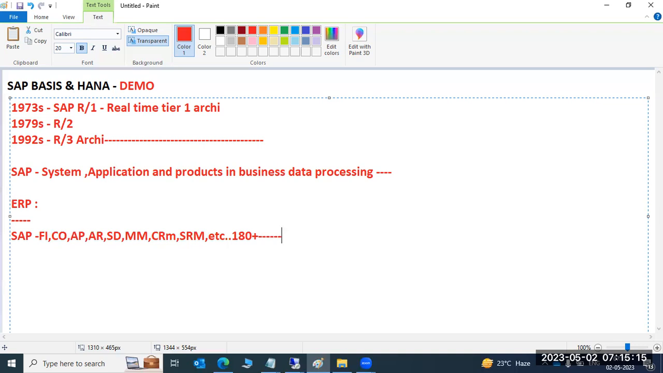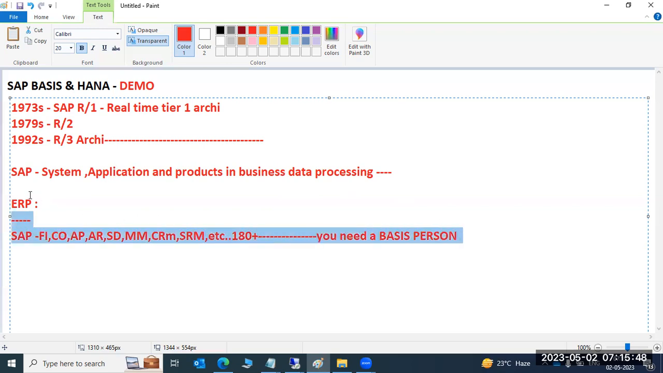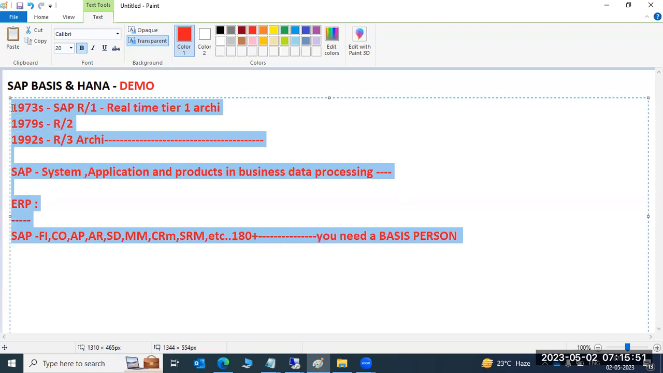But for each and everything you need a basis person. Why? Because the basis person is the one who does all the administration related activities: all the installations, configurations, upgrades, migration, support of your SAP applications, and fixing the issues. That basis person means we are the basis persons. We are going to learn about the basis things only. This is just a demo introduction, just the introduction part only. You need not remember all these things.